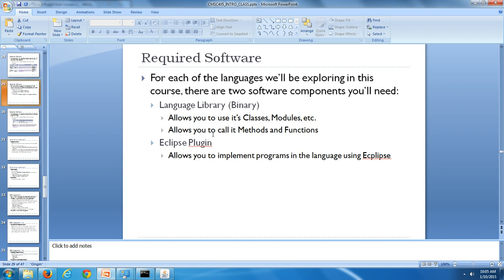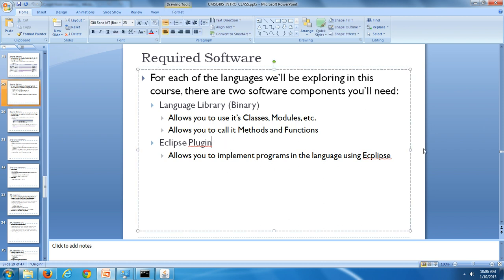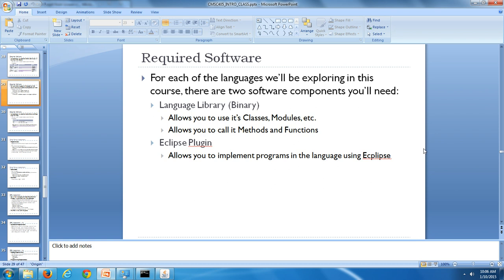Now, the language library for each of the programming languages, you may be saying, what does that provide me? Well, what that provides you is the ability to use that programming language's classes, its modules, in your programs. It allows you to call that particular language's methods and functions within your programs. So that's why we're installing the language library. And you might be asking the same thing about the plugin for Eclipse. The reason we're installing that language's plugin is because it makes it easier for us to do programming in Eclipse in that particular language.